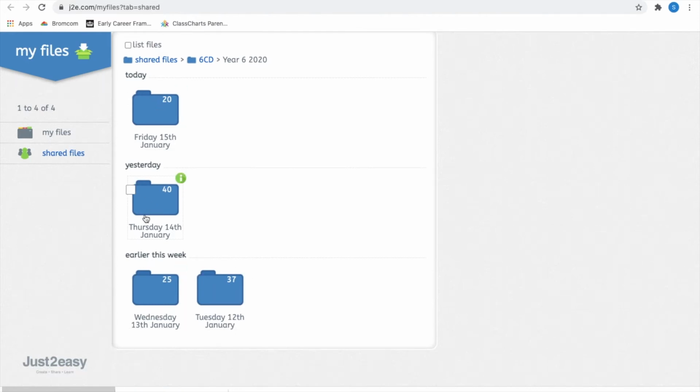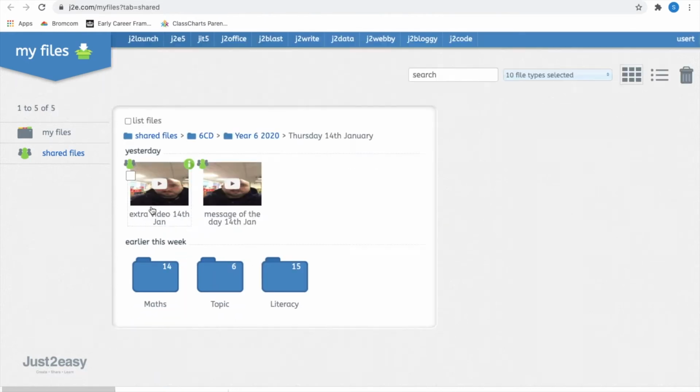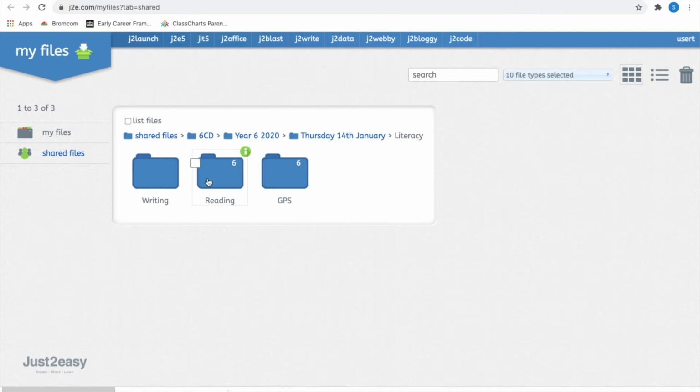So for example, I'm just going to open Thursday's work on here. And on here you can see some videos posted by Mr. Anderson talking about some of the work that you'll be doing today, or in this case on Thursday. And below there are three folders: literacy, maths and topic work. If I open the literacy folder, I've got writing. There's nothing in the writing folder for today, so the focus was on reading and grammar, punctuation and spelling.